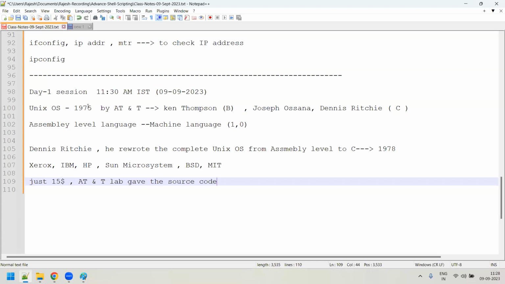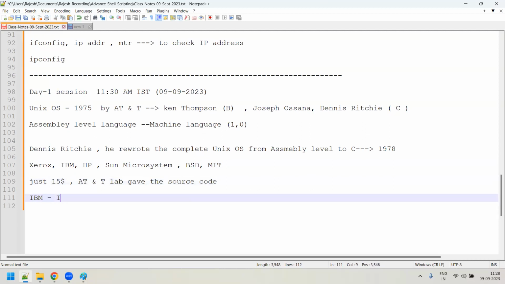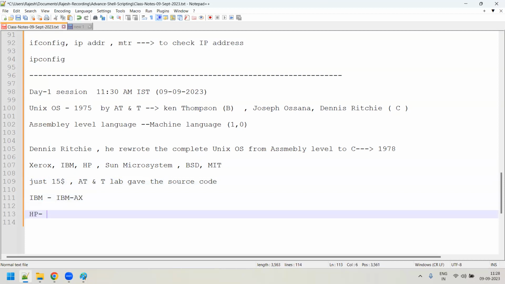So these giant companies, IBM, HP, took the code for just $15. They looked into the whole code of the operating system, understood what it does and how it works internally, and came up with their own Unix flavors. IBM came with their own IBM AIX operating system. Similarly, HP came with the HP-UX operating system. And one more is Tru64, which does not exist now, but there were many operating systems which HP came out with at the time.